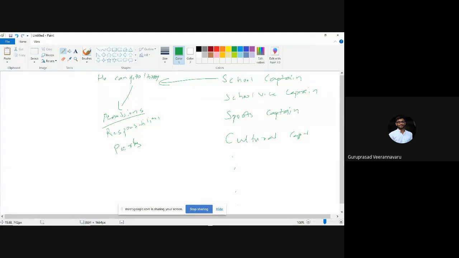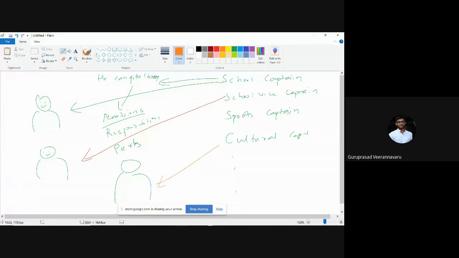So here, let us say there are students. Student A is there, student B is there, student C is there. Okay, and this guy becomes the school captain. This guy becomes the school vice captain. And this guy becomes the cultural captain. So now these people are more powerful, let's assume. Because they have these roles, they have become powerful. Just by themselves, they don't have much power or anything.